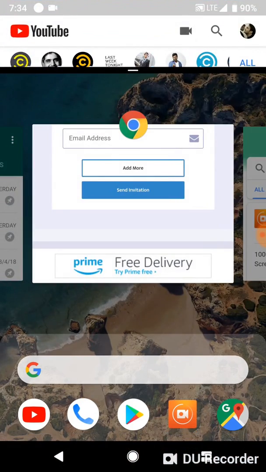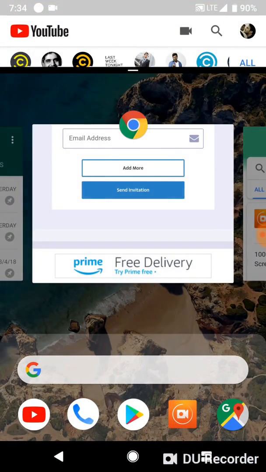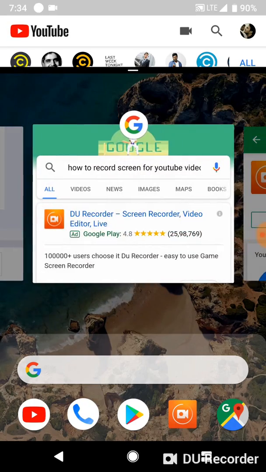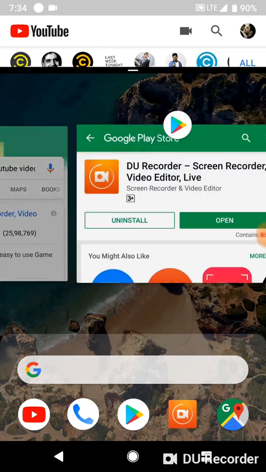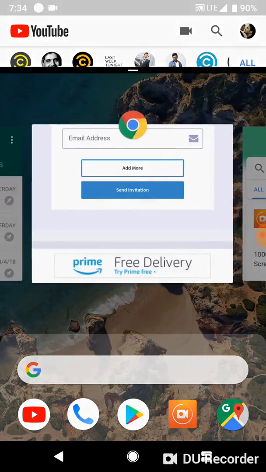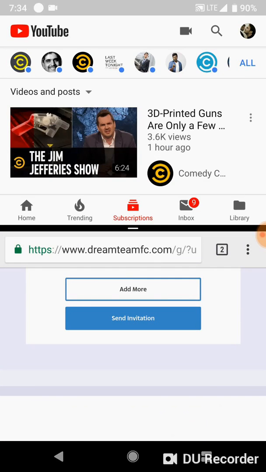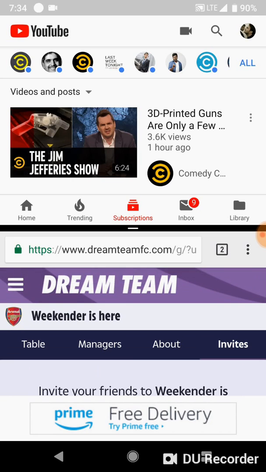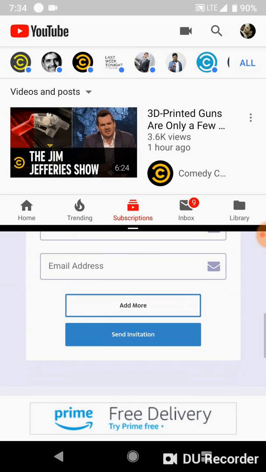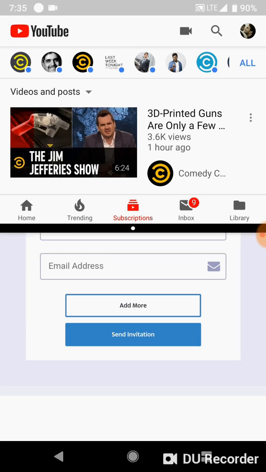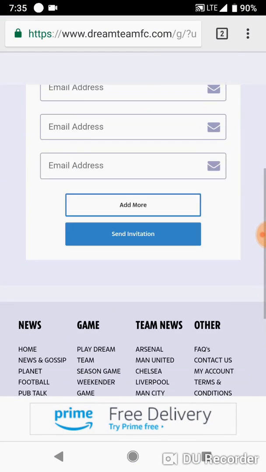You can click on that and then you can select any other window which you want to share with it. So let's say Chrome, and now here is just split screen. So this is how you can access two screens now in Android 9. And to close it, you can just drag from center to up top.